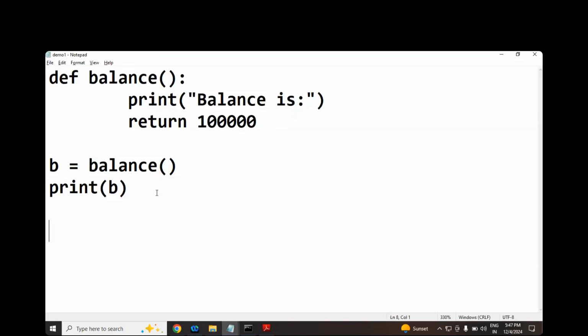Now, think like this. Can I say this B means balance function call actually? B means balance function call. Cut this one, you can add like this. This is still valid example. Am I right or not, sir?